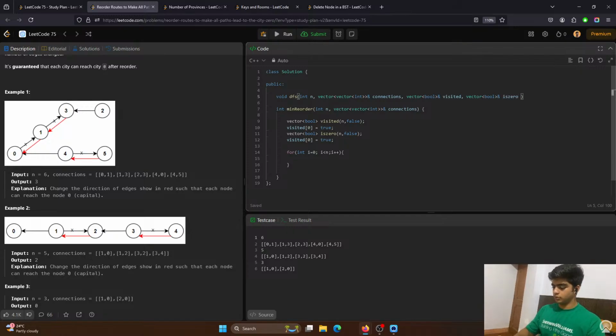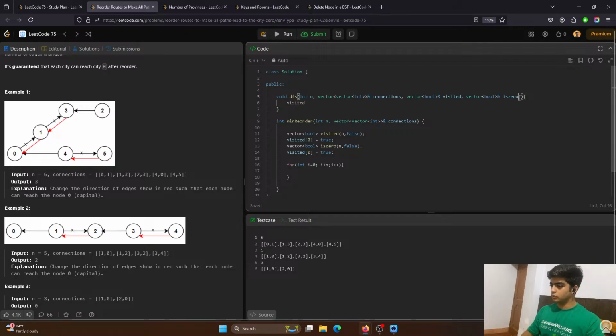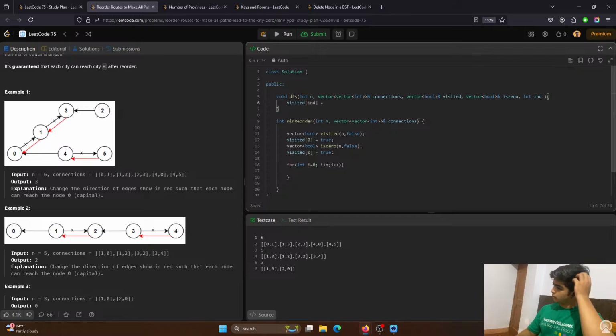Okay. As soon as we reach there, we'll also send the index of the row we're talking about, int index. So visited index equals true.